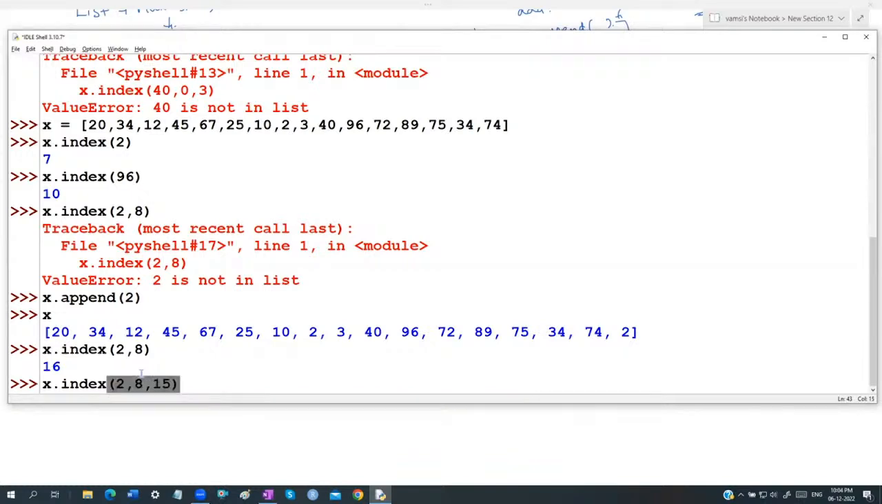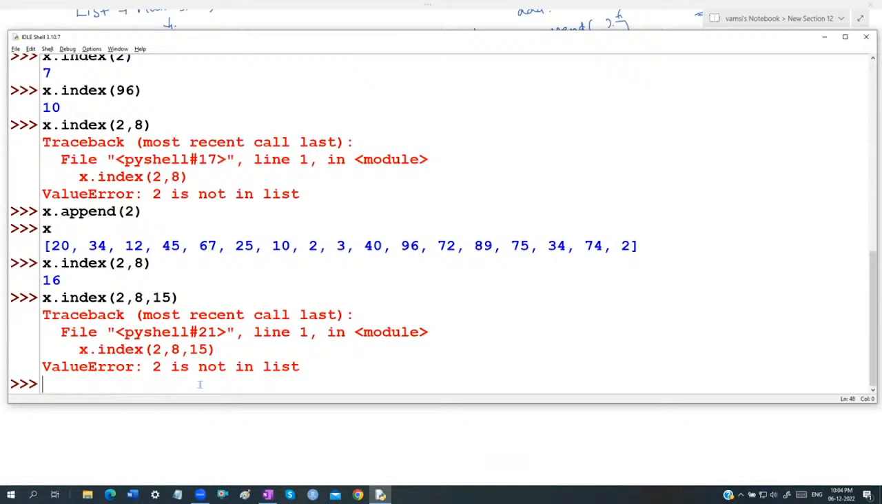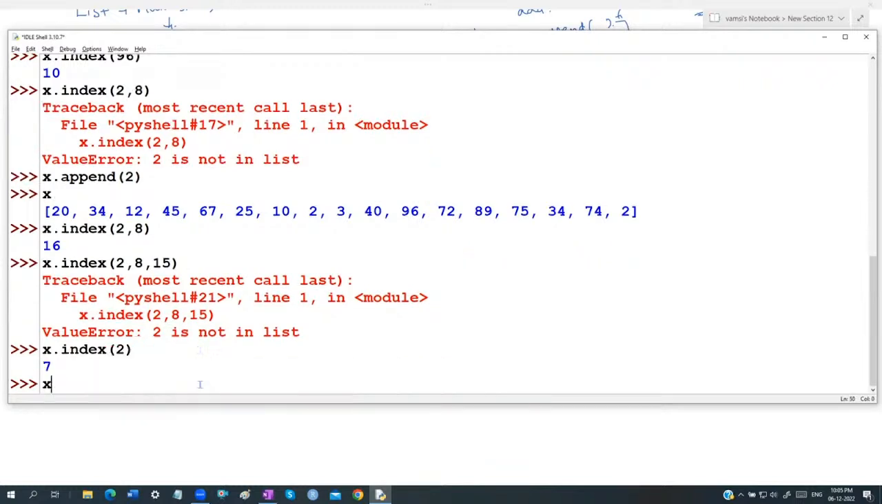8, 15 means it will search only between the 8th and 15th index. I know that this is 8, and 15 is not included, guys. 8, 9, 10, 11, 12, 13, 14. Only in these 6 or 7 elements will it check for the 2, but 2 was not there. Then obviously we are going to get an error. So x dot index can work with a single argument, as well as with 2 arguments.